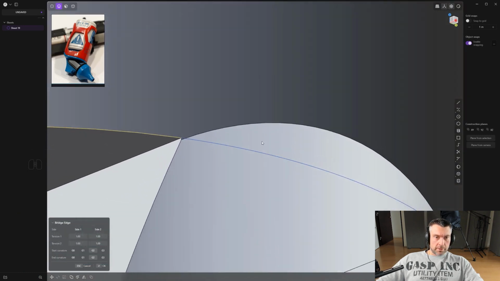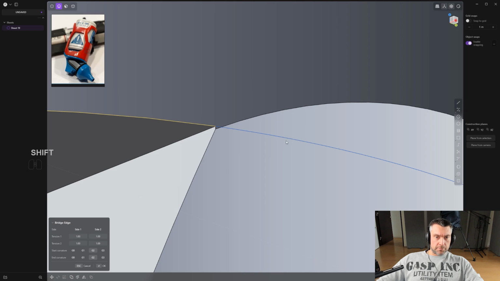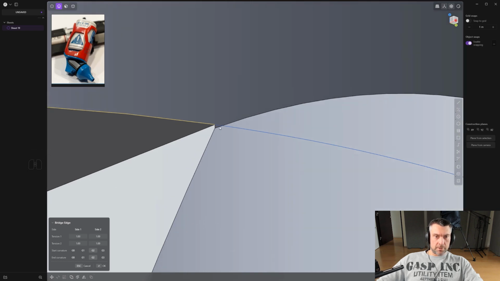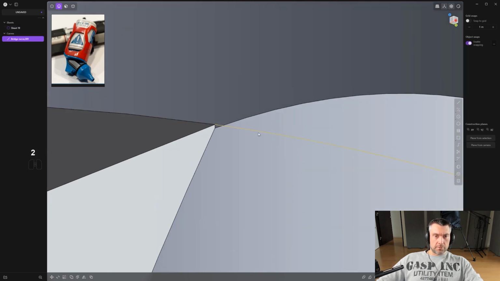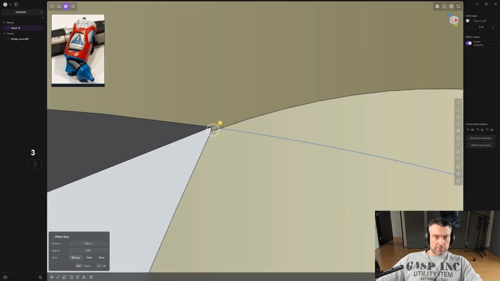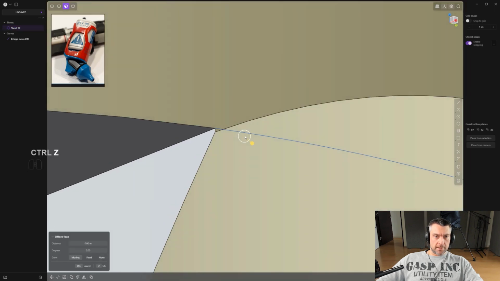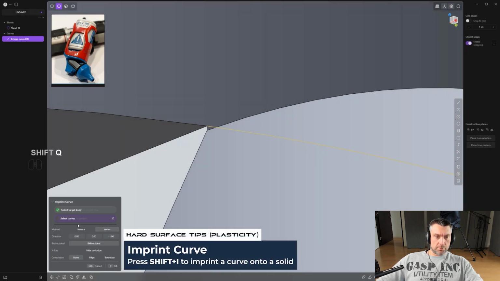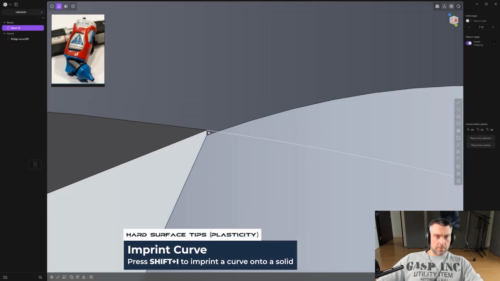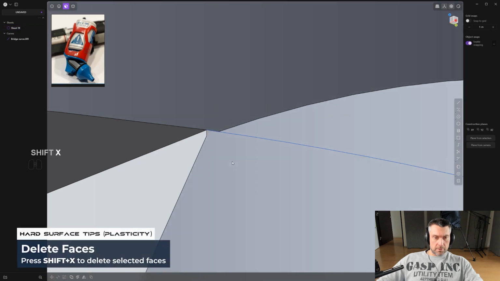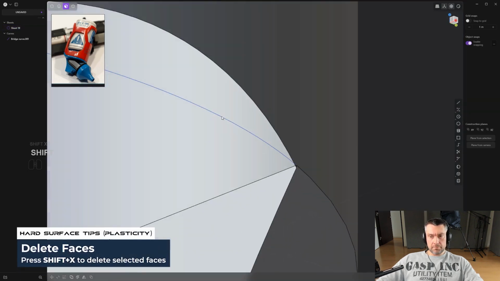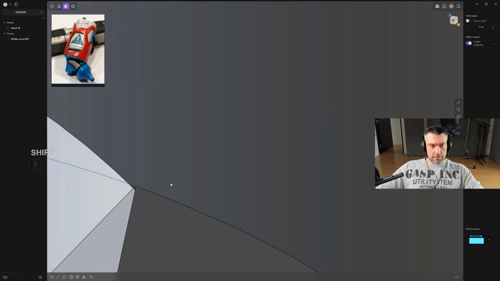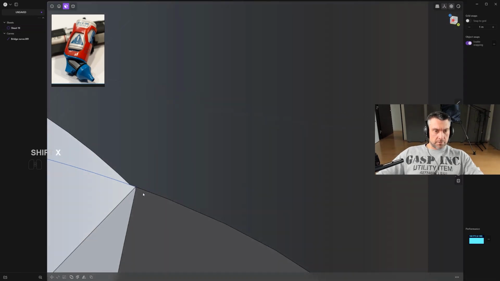And what we can do now is, in fact, before we bridge this, you see this tiny bit in here? It's gonna cause problems, yeah? So we need to imprint it. So Shift-I and imprint it. And we're gonna remove these tiny faces, if we even can. Let me see. Shift-Q and imprint it. Switch to normal. Let's see now. There we go. Shift-X this one. And Shift-X this one. Okay?